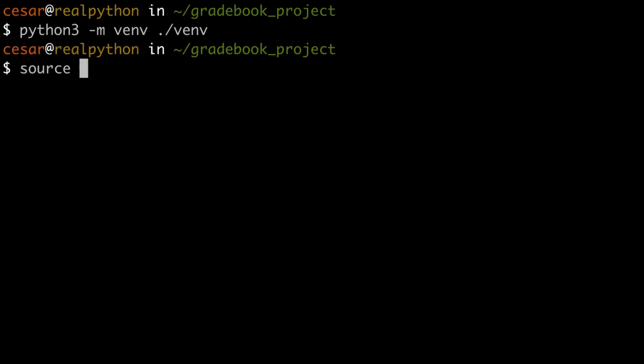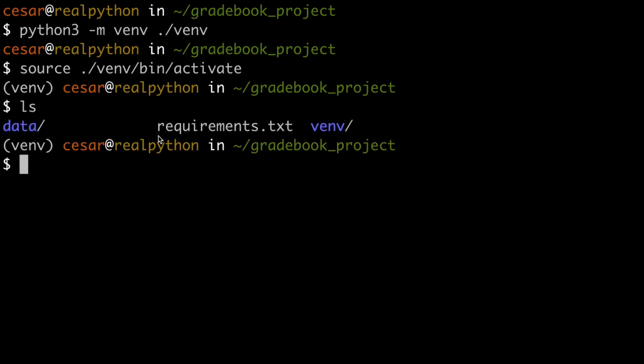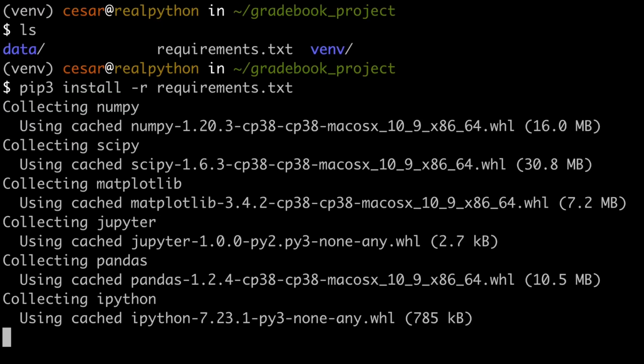Now let's activate this virtual environment. So we need to navigate to the bin directory, which contains the activate script. Now any module that I install will be contained in this virtual environment folder that we created, which is now contained in the gradebook project folder. So now let's use pip to install all of the modules that we listed in the requirements file. This will take probably just 5-10 seconds, depending on your connection and CPU. Go ahead and run that. We'll start downloading all of the modules and installing them in this virtual environment folder.